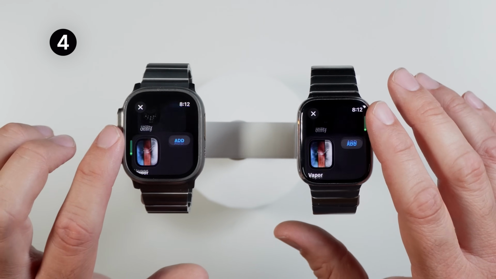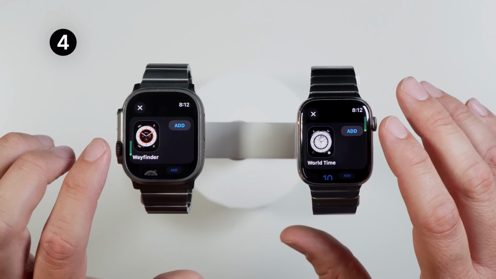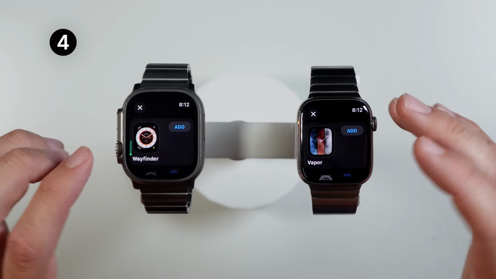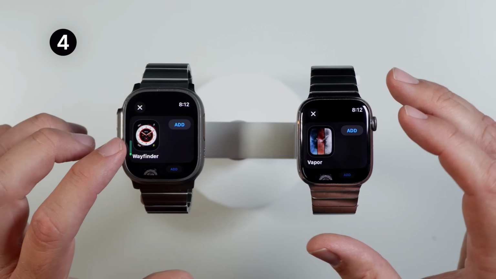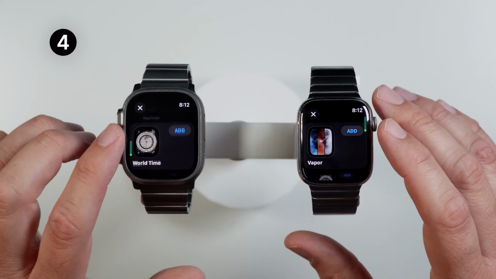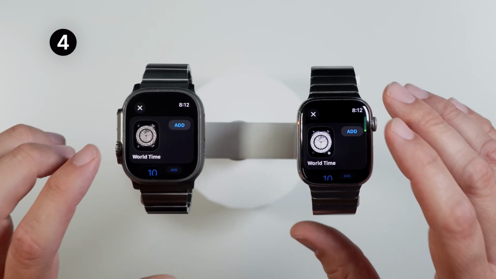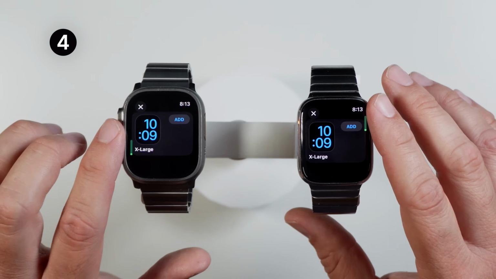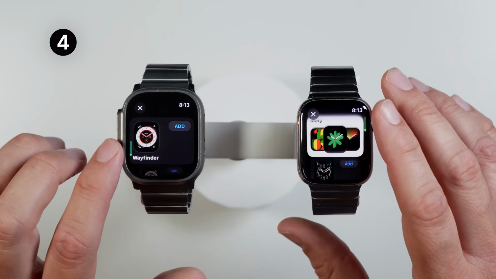The Utility, Vapor, World Time. Oh, Wayfinder is another one of those Ultra only, so that's not going to show up on this one. So World Time is still there. That's good. I use that one all the time. And Extra Large. So how many did we get to?